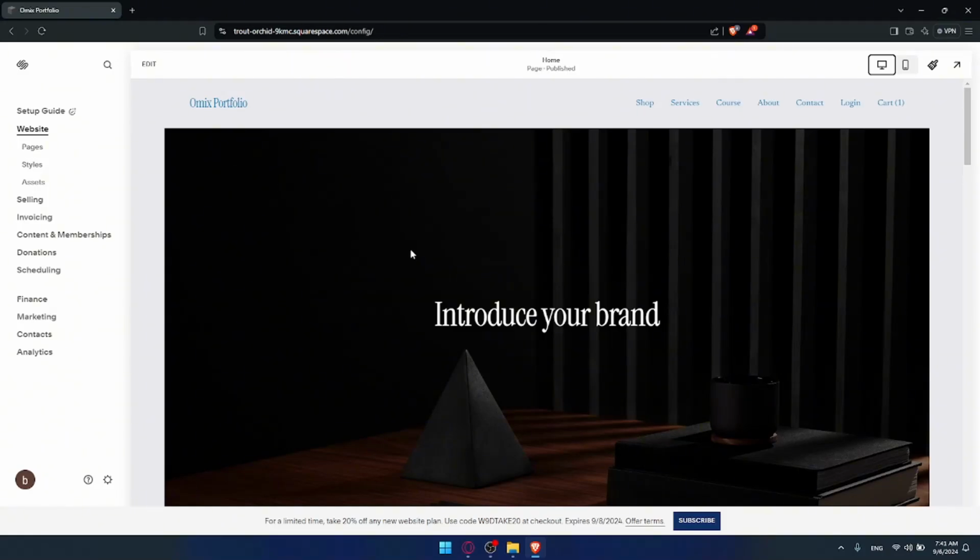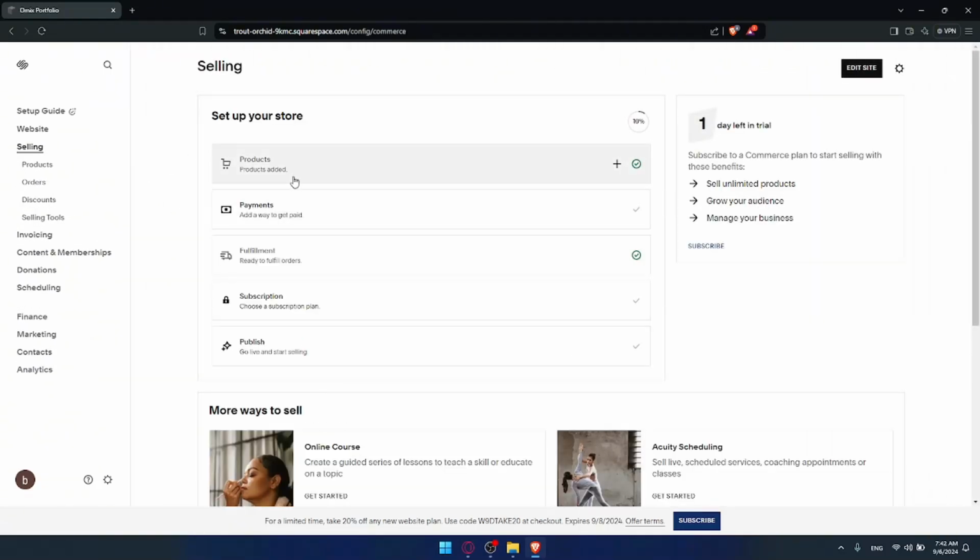So in here, all I need to do is simply go to this left panel, and as you can see, you'll find the selling option right here. So just go and click on that. As you can see here, you'll find yourself with the steps to set up the store. You'll have to add products, payments, fulfillment, subscription, then of course publish it. So you'll be good to go.